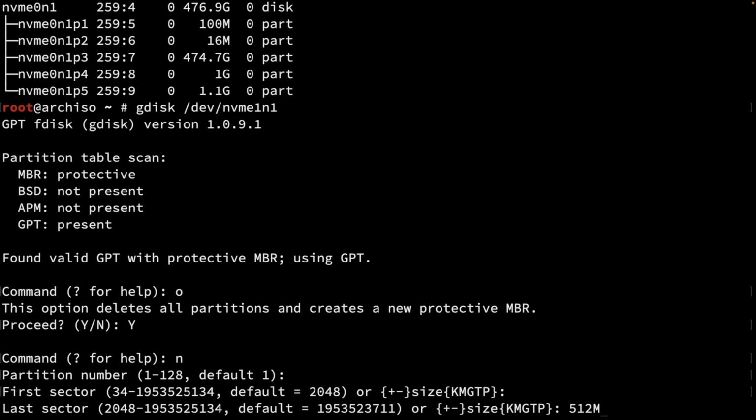In my case, though, I want to actually use the whole partition for the root subvolume and home subvolume later. So I'm just going to accept here the default. It's going to use the whole disk for one partition.